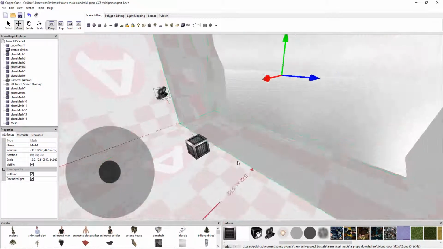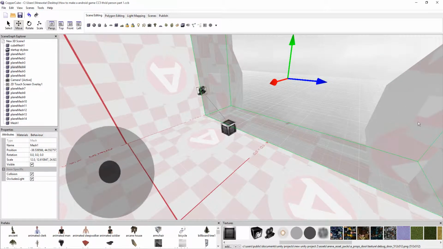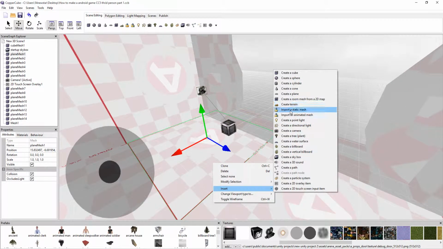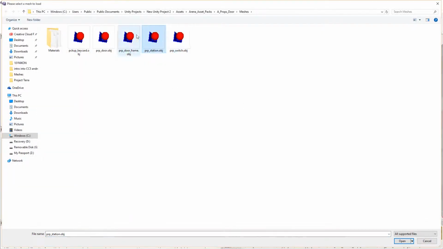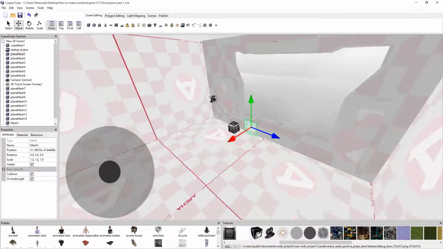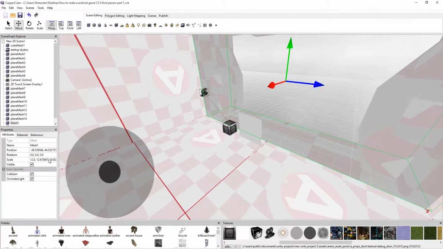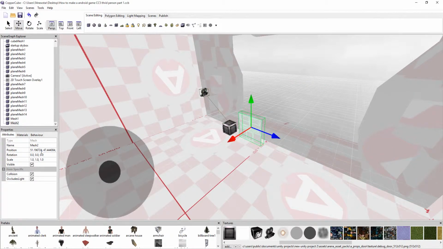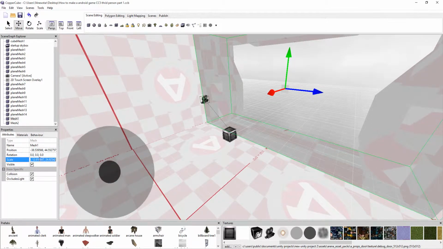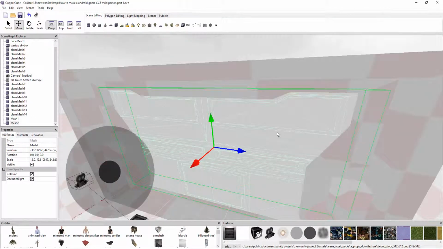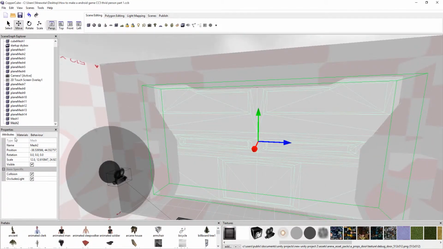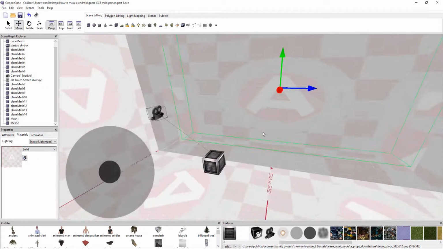Okay, now what we need to do is actually put the door there. So we're going to insert a static mesh, and now we're going to go for a door. Now I'm going to copy its position to this door, then I'm going to copy its size. That will fit our door perfectly. Now all we need to do is make the material right there.